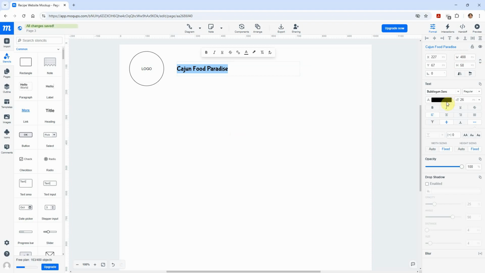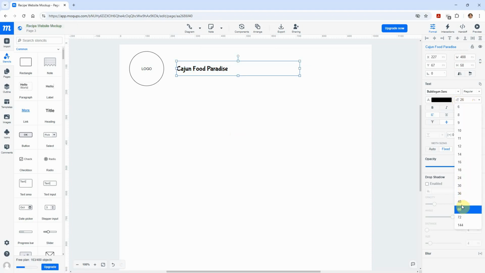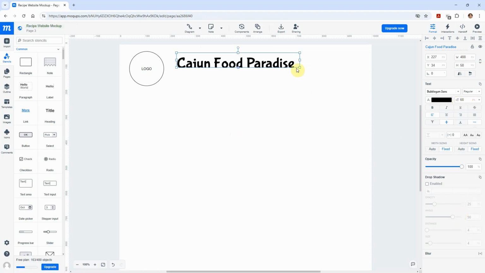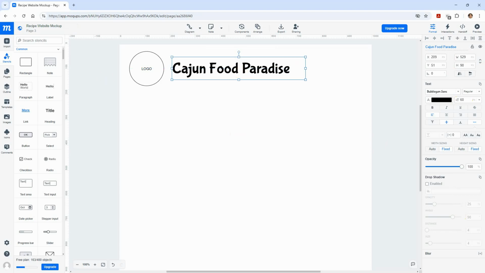Okay, and then I also want to make this a little larger. So I'm going to maybe say 60. Okay, and that means I've got to stretch it out so that I can see it all. Now, if you notice with mockups, as I move, notice how it will either vertically or horizontally center things for you.